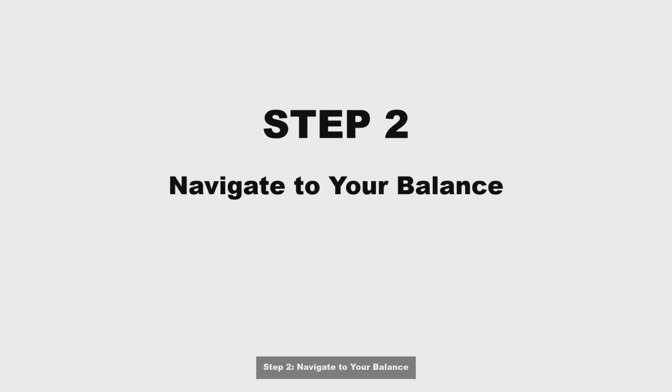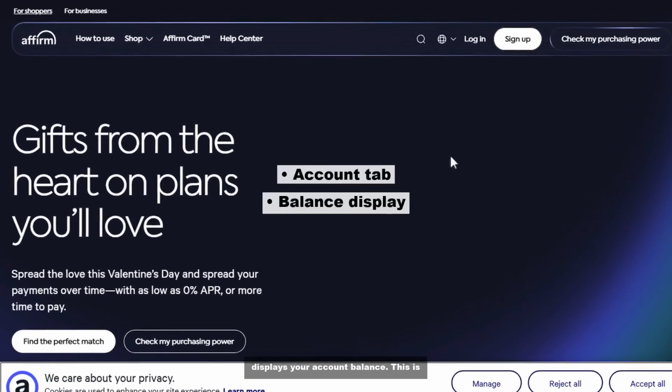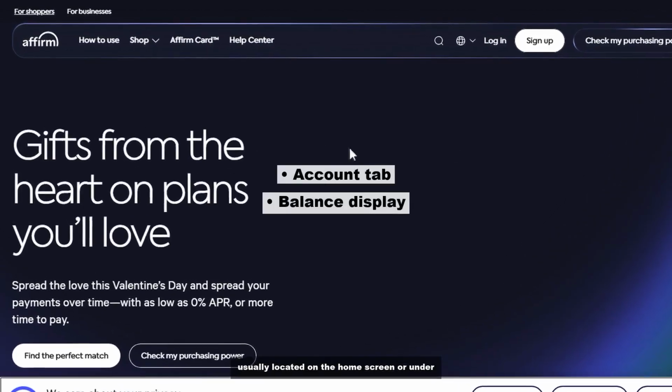Step 2. Navigate to your balance. Once logged in, find the section that displays your account balance. This is usually located on the home screen or under the Account tab.